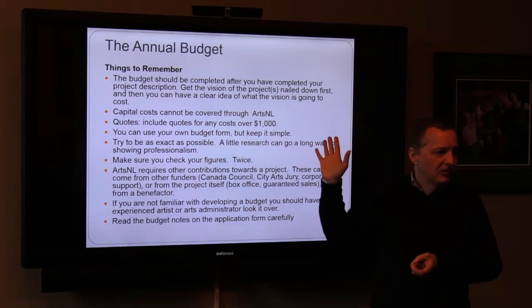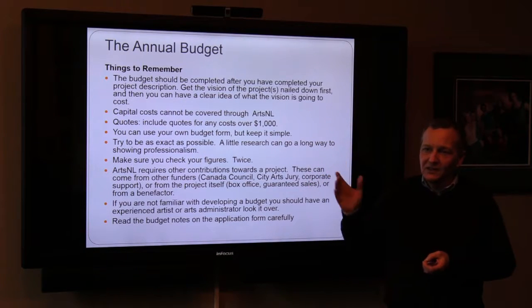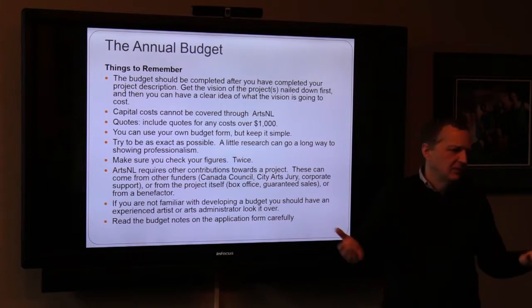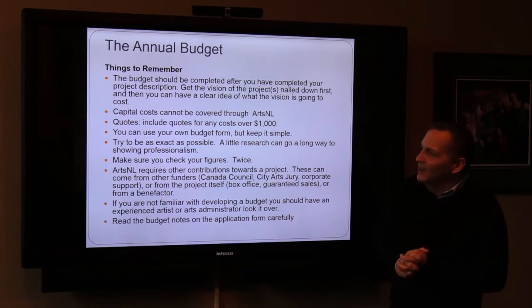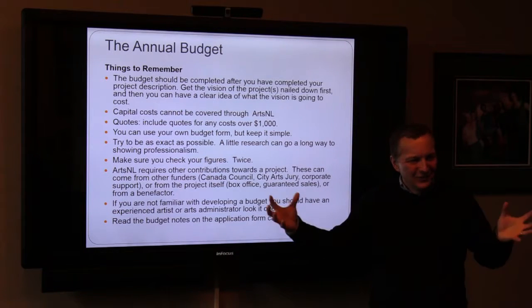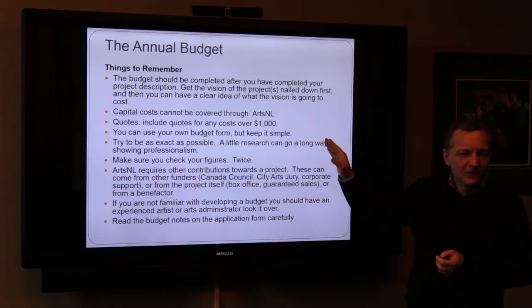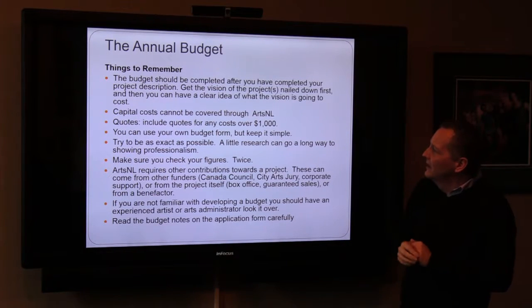Complete the budget after you've already done your project description, because you need to figure out what you want to do and then build in your costs afterwards. Anyone who's done a budget knows that's how it has to be. You build each project and then you build the overall budget out of that. Capital costs can't be covered through ArtsNL, just as a general note.